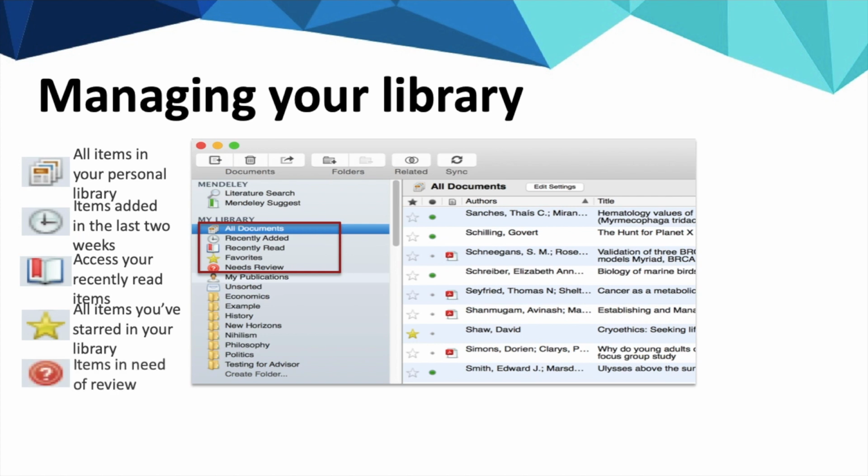This question mark icon shows all the items with missing details that you need to review or correct. Remember, Mendeley is not perfect. It also requires human intelligence to correct details wrongly placed or incomplete reference entries. Let's take a look at the library window.